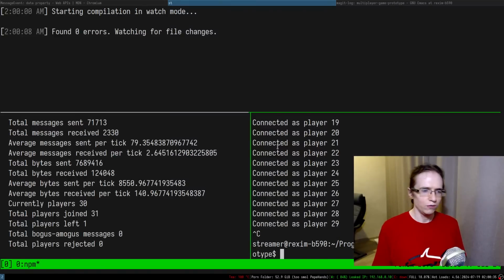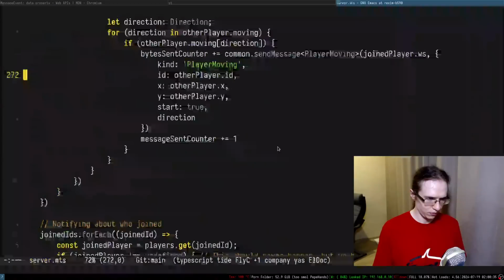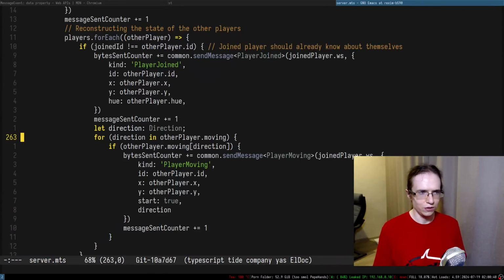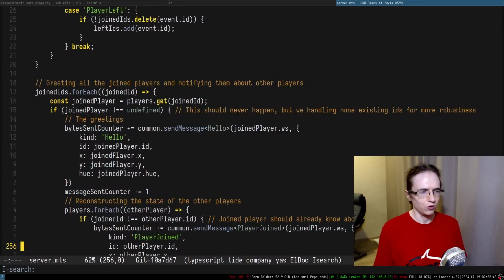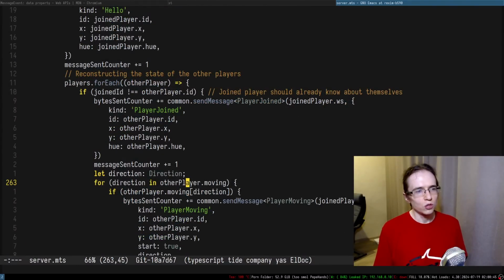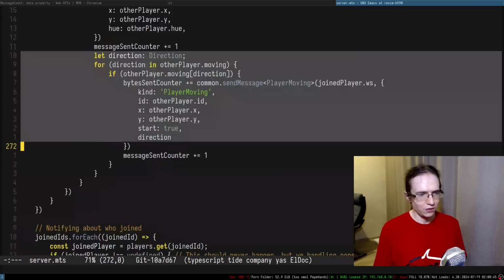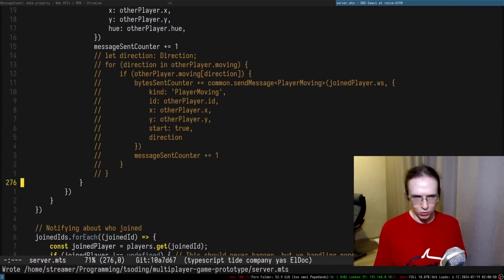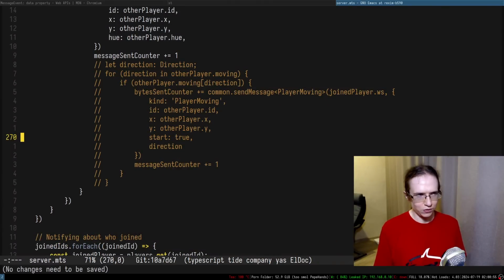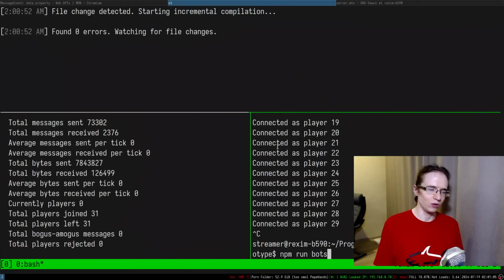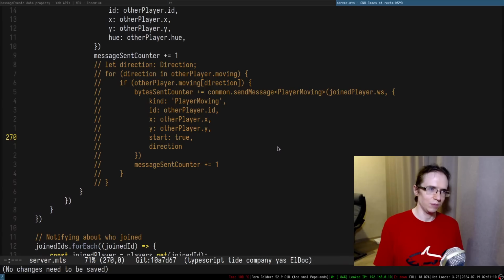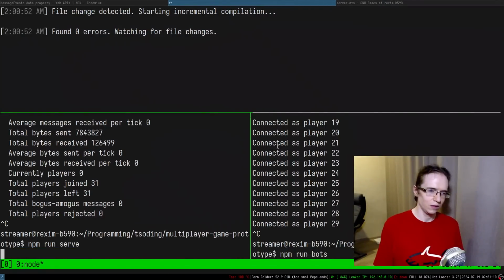So now, if I remove this particular part in here that restores the messages, reconstruct, yeah, so there we go. So we send the joined and then we send the player moving. It's going to be completely broken. I think what's going to happen is that when I join, they're at first all going to be standing until they make a turn, and only then are they going to be moving. So I updated, I need to restart the server.